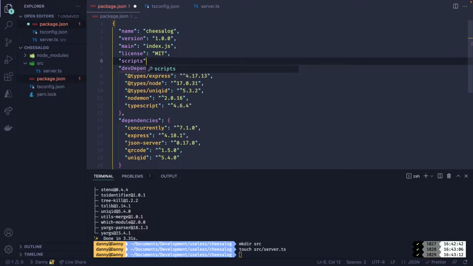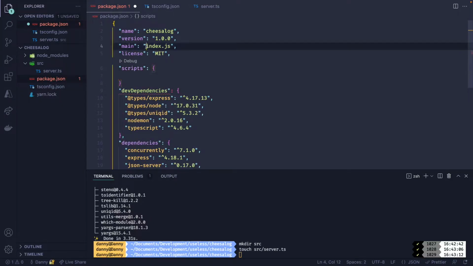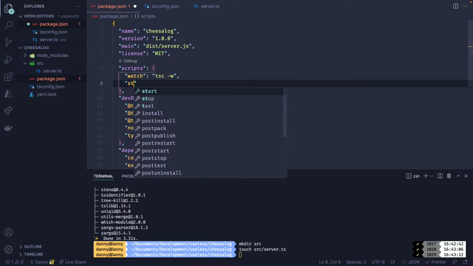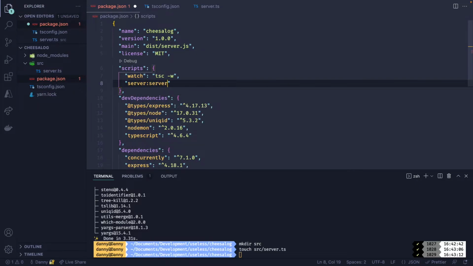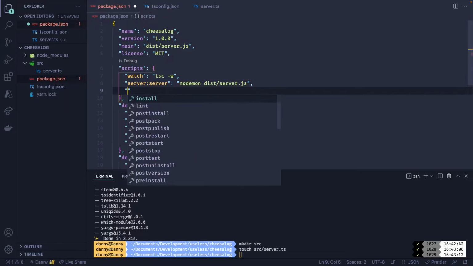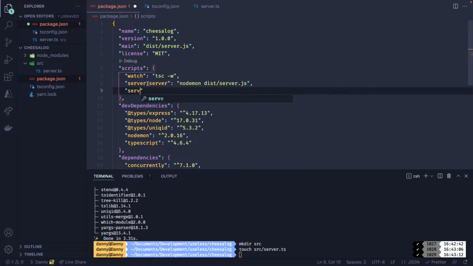Now let's start creating our scripts. I'm going to copy that. First things first, we'll do watch server, which is going to be nodemon dist/server.js. And not server, sorry, this should be serve DB, which is going to be JSON server.